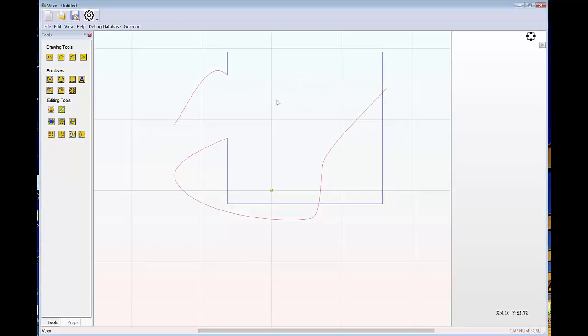Now something to be noted is that Vexx is a contour engine as well. It wants to see all entities connected. When I trimmed these parts of the square out, if I click on this Bezier, you can see that the line at the end is now a part of that Bezier. It all becomes one contour.